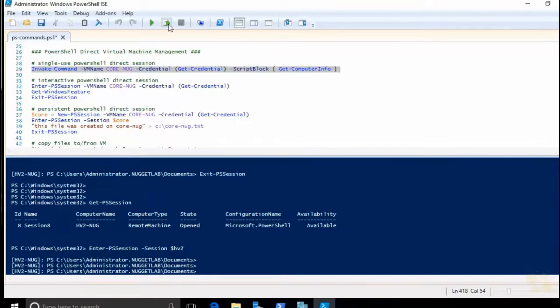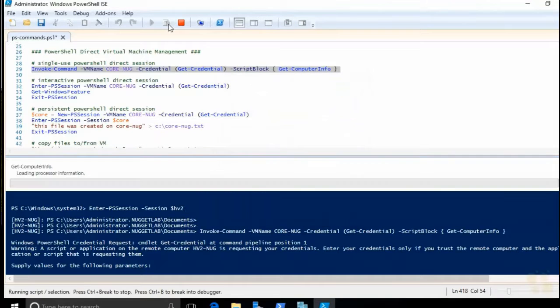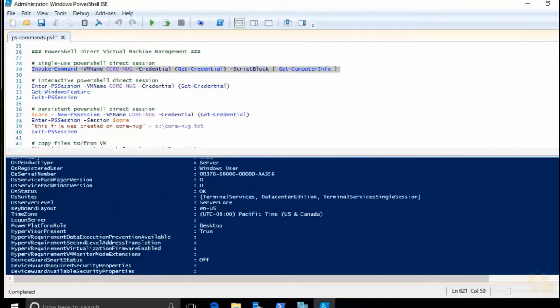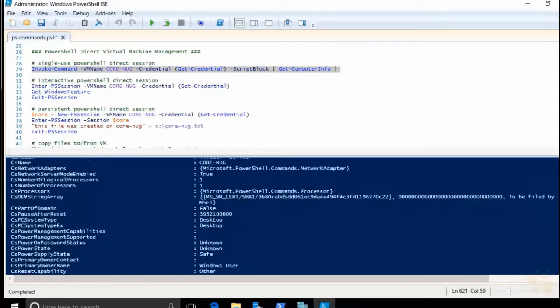So I'm going to go ahead and execute that command, and it's going to ask us here for our credentials. Let's pop those in. Administrator, not Taylor. There we go. And the standard lab password that we've been using. And there's all those details about our CoreNug machine, all kinds of good information in here about that. But again, we just threw a command over to that machine.